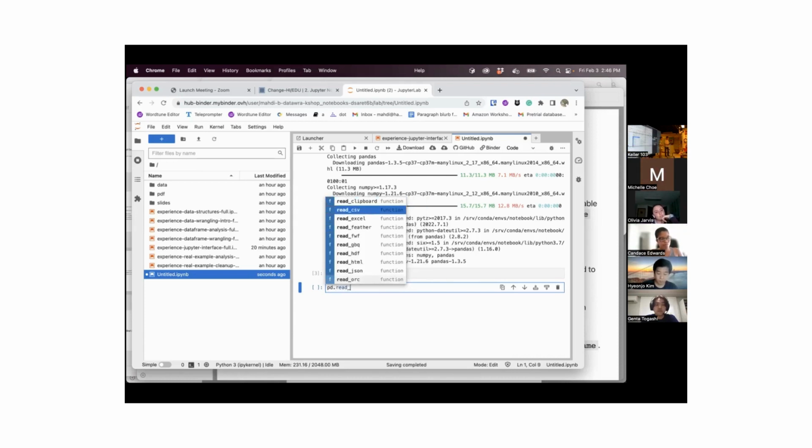If I do read underscore, you see all the formats: hierarchical format, HDF, HTML, JSON, ORC, Parquet, Pickle, SAS. So literally dozens of possible functions come packaged in, plus additional functions that you can download and use from the web. So read_csv, then I do the parentheses.